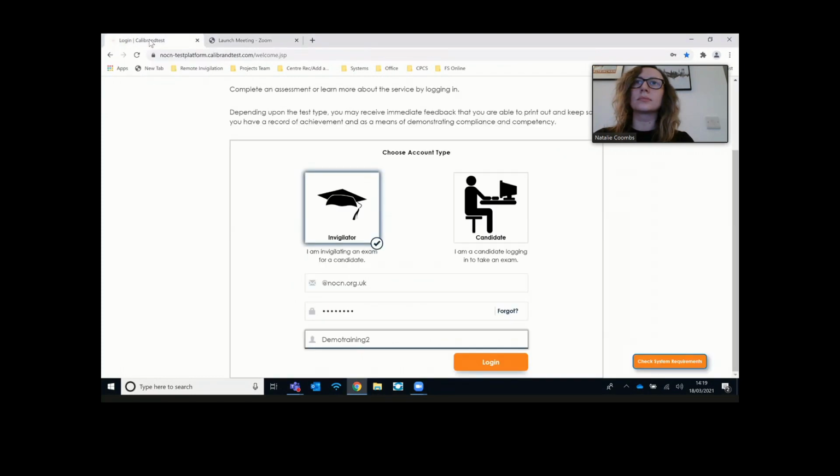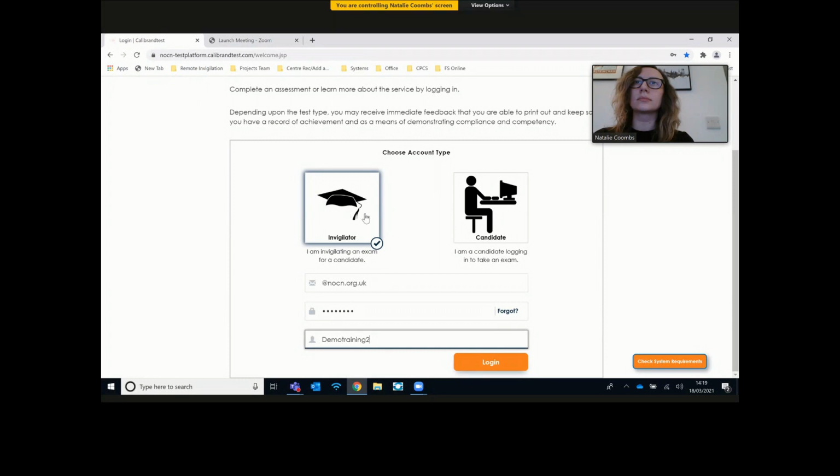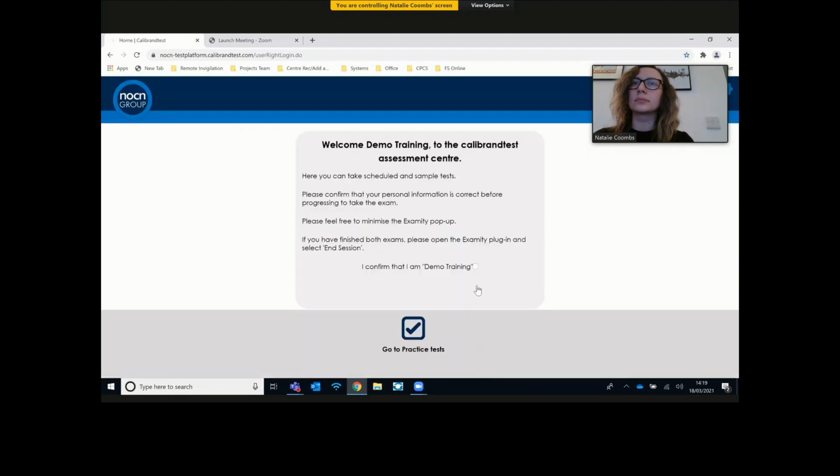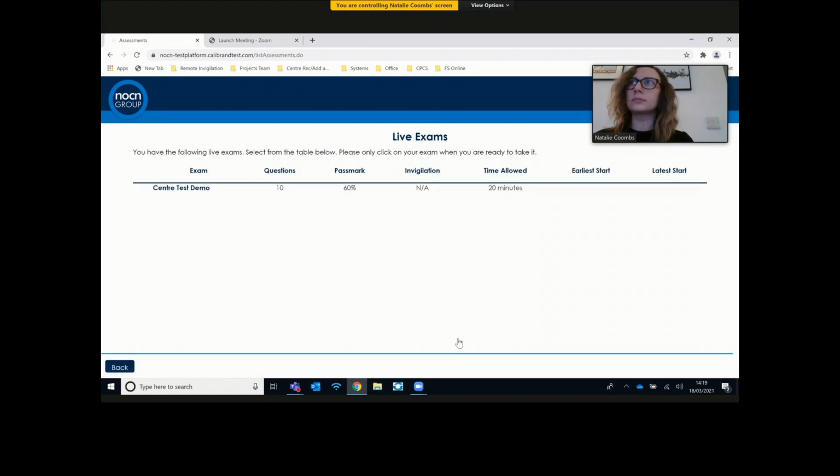You will now need to open the tab with the link already provided in the email for the Calibrand test platform on the learner's computer. You will now click on Invigilator and type your username, your password and the learner ID in. Then click Login. Ensure the learner has read the confirmation on the screen and tick to confirm all the information is correct. Once the learner is ready, select Go to Live Exams. You will then select the correct paper and type in the Invigilator key if required.